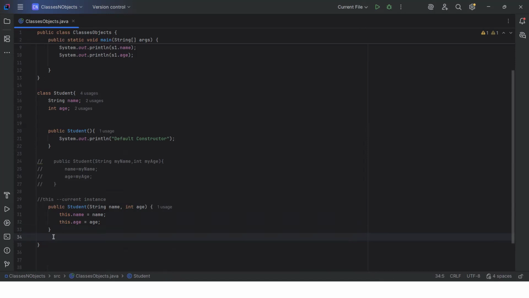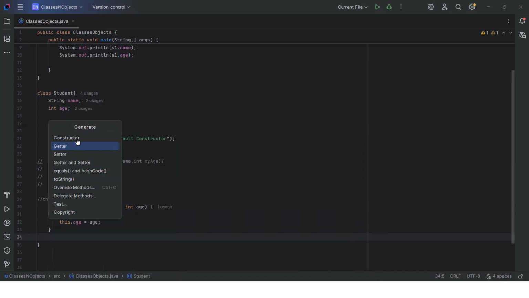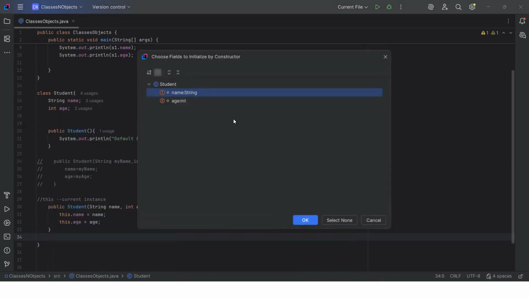Let me try to do one more thing. Right click, generate constructor. This time I will only select the first variable.